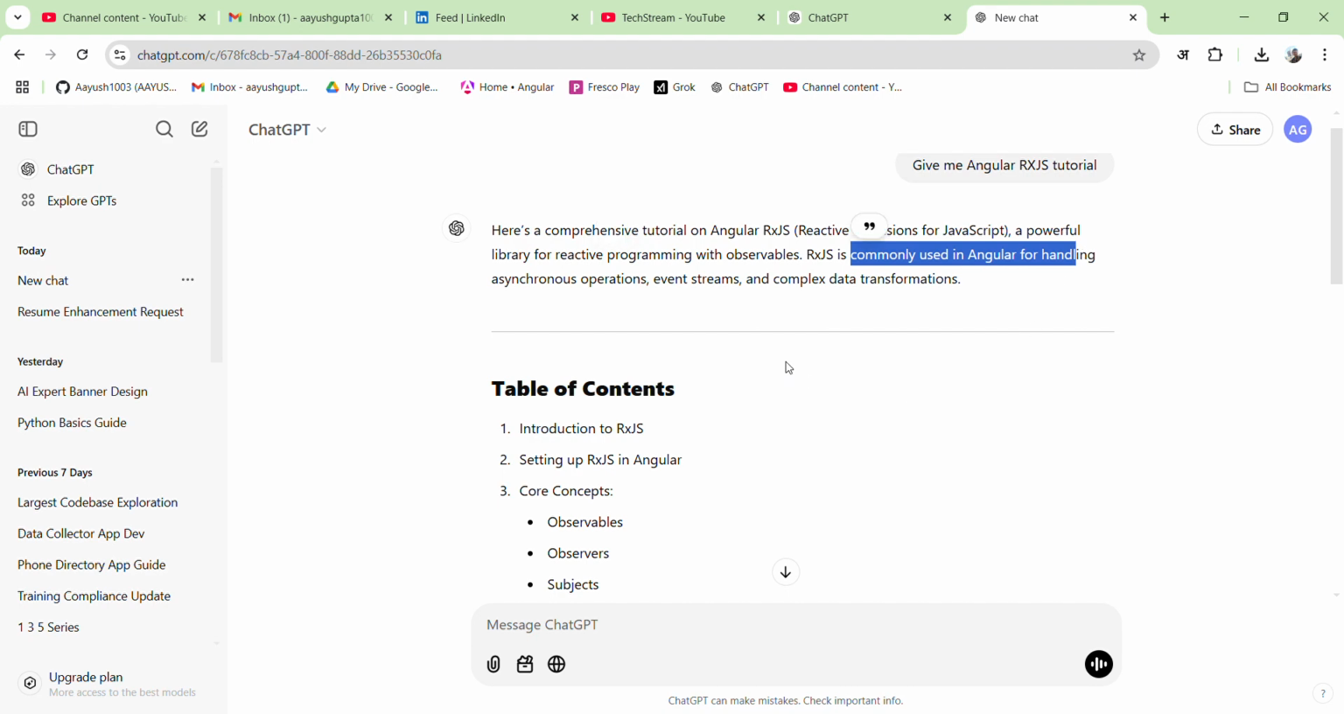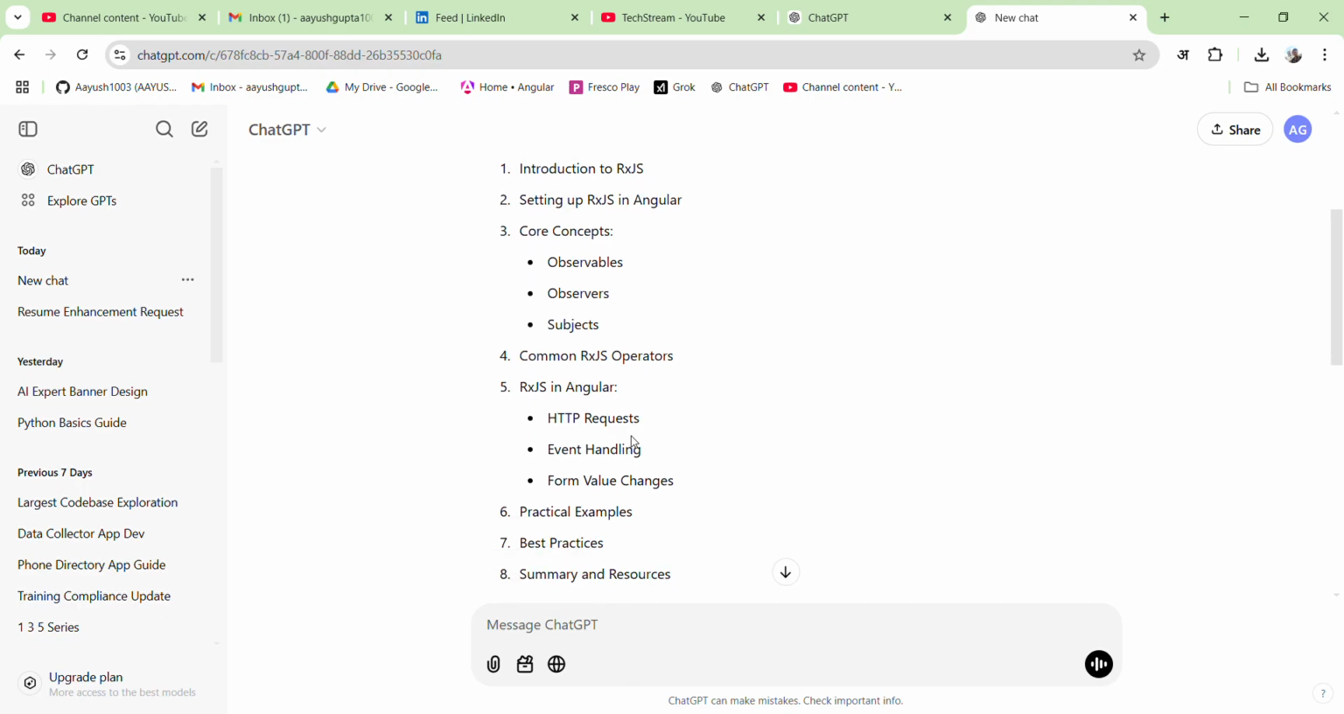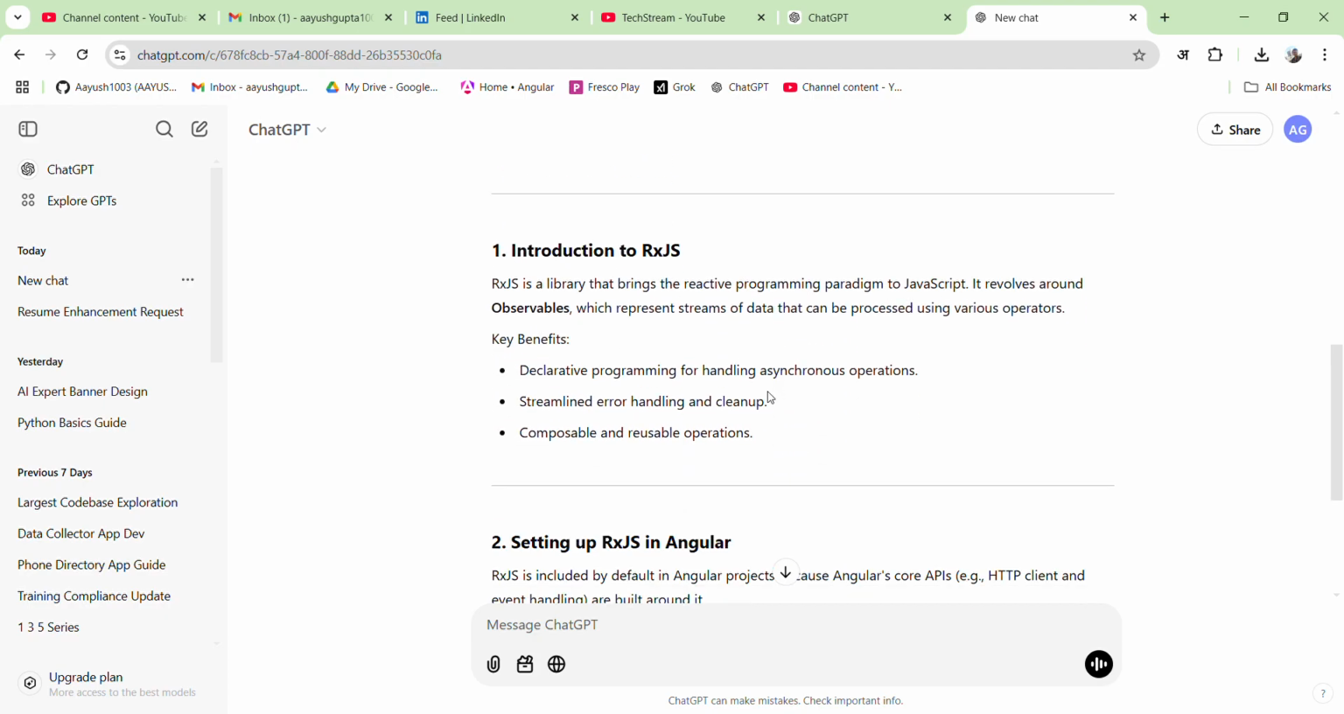So let's start: introduction to RxJS, setting up RxJS in Angular, observable, observer, subject, common RxJS operators, and RxJS in Angular, like HTTP requests, event handling, form value changes, practical examples, and best practices and resources. So let's understand the introduction.